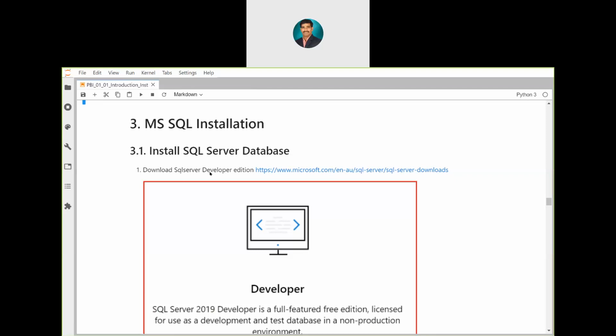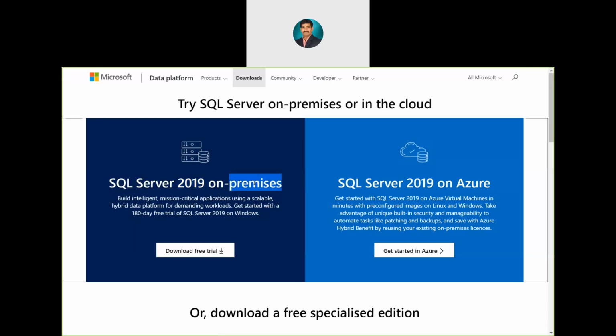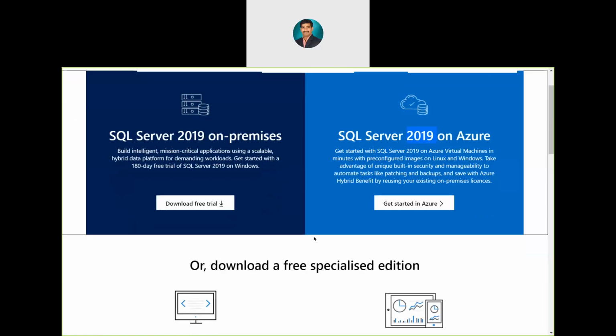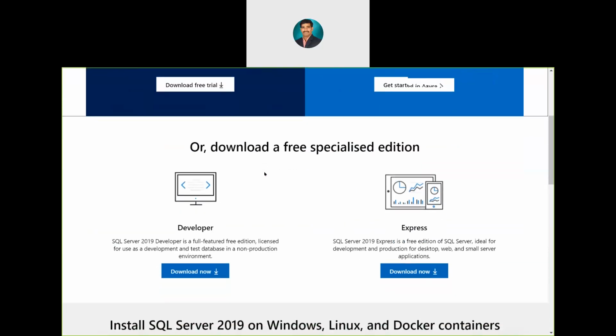Right, how to download SQL Server Developer Edition. You can click on this one. If you click on this, it's going to take you to the page where we have the options SQL Server 2019 on premise, SQL Server 2019 on Azure. But you can notice here these two things are chargeable actually. So let us go and try to see in the bottom.